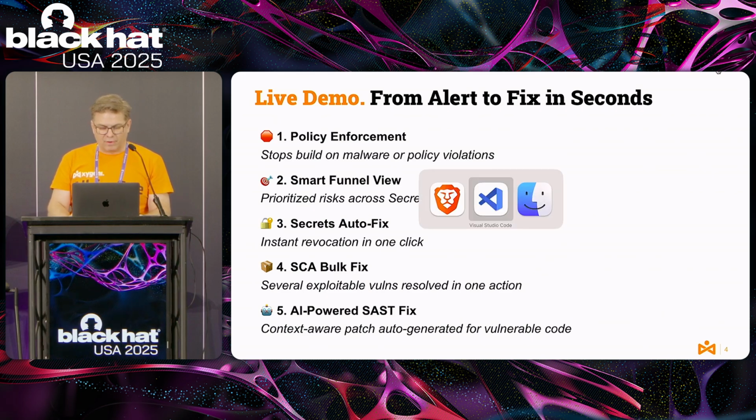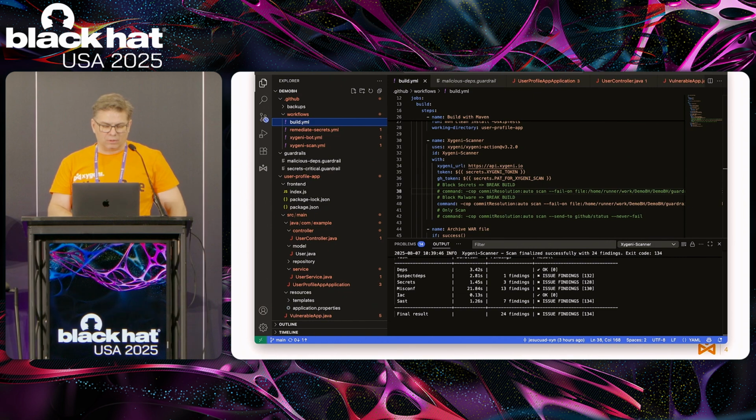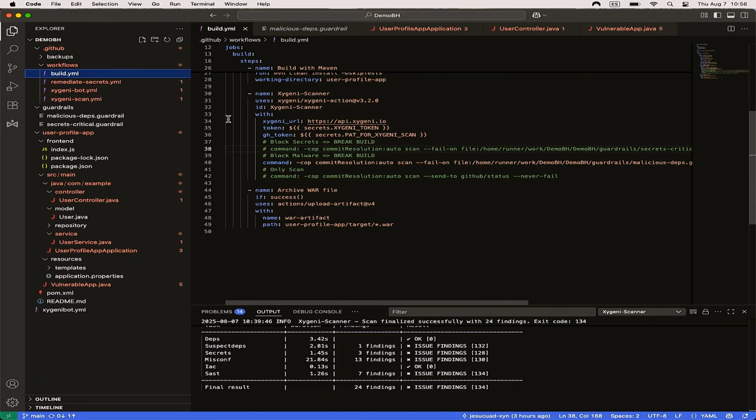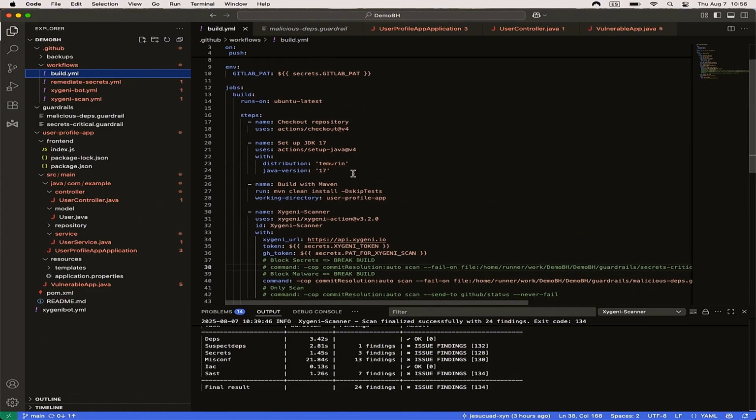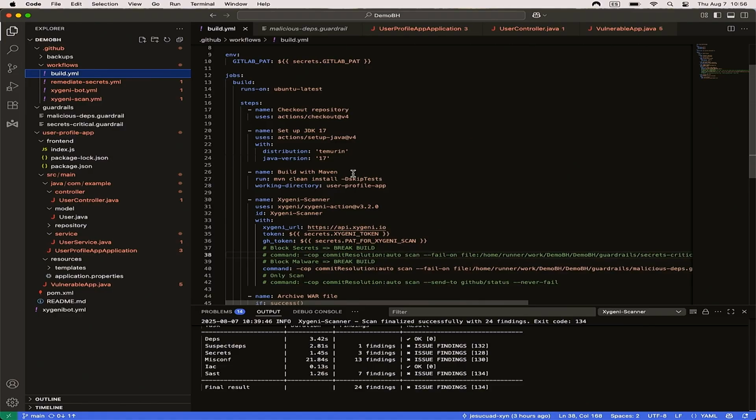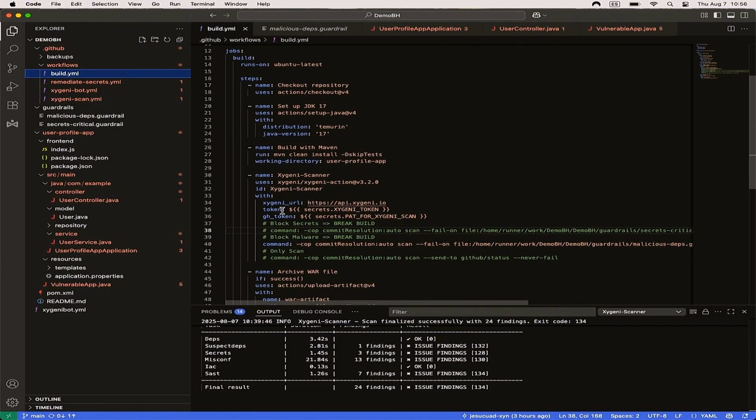For that, we have created a small application, a JavaScript application containing different things. We have also created several workflows. One builds the application, generating a WAR file, and we will have this artifact in the repository. We have these configuration stages, the Maven build, and then we have our scanner configured to stop the build if we detect malware.